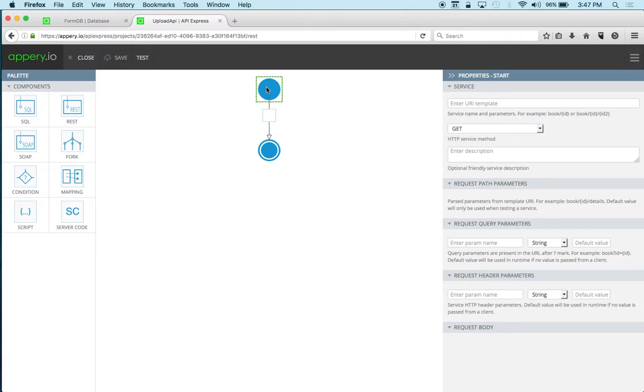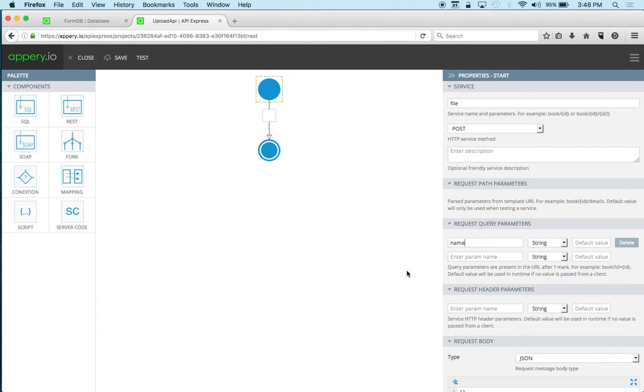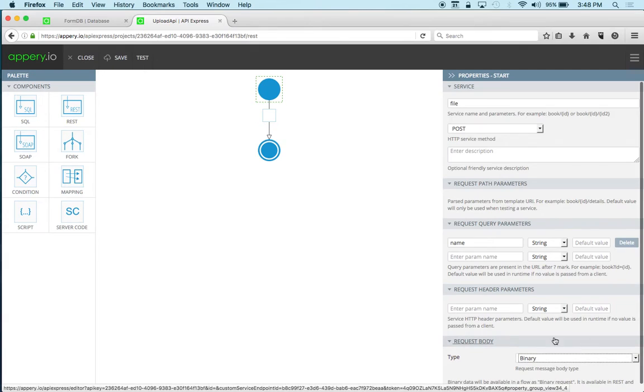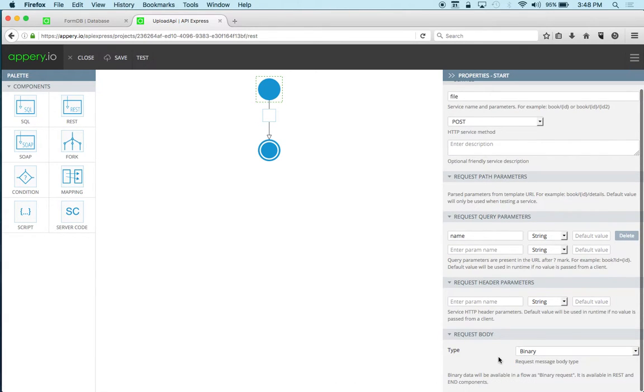Now, I'm going to select the start component, or it's actually already selected, and this is where I'm going to define the service definition. So first I'm going to give it a name. You can call this file. I'm going to switch this to post. And also I want to pass in the name of the file that I am uploading, so I'm going to put a name here. All right. So again, I'm defining the API Express service right now. One more thing we want to do is say that the request body will be binary.